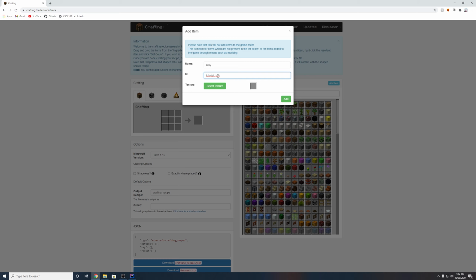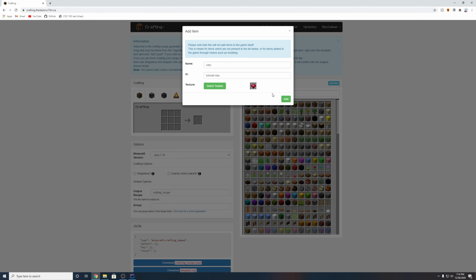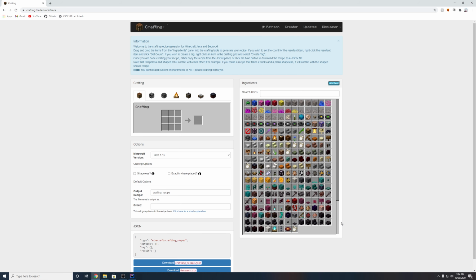So yeah, so we've got our ID now, and then you can actually add a custom texture. This is just so that you can see it better. I have my ruby texture right here, so I can just use that. Hit add, and there we go. You can see your custom item is actually now in this menu. This is so cool, such a helpful resource for you guys.